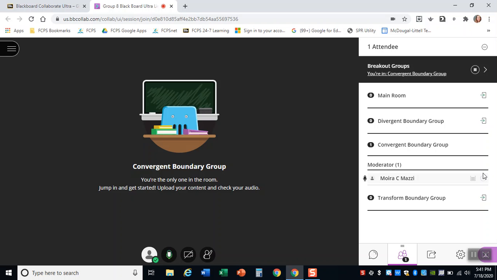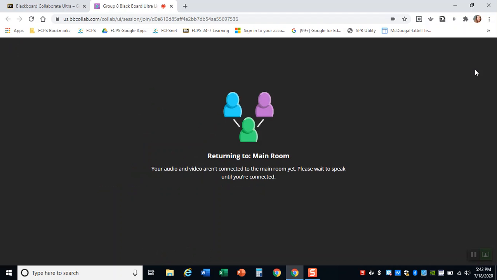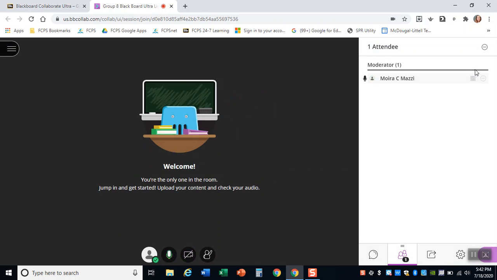When I feel like enough time has passed for the groups to have completed their task, and I want to bring everybody back to the main room, I'm going to click on this stop icon here on the top right hand side, and that's going to bring all of the students back to the main room.